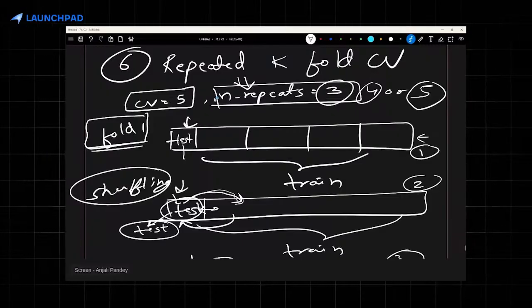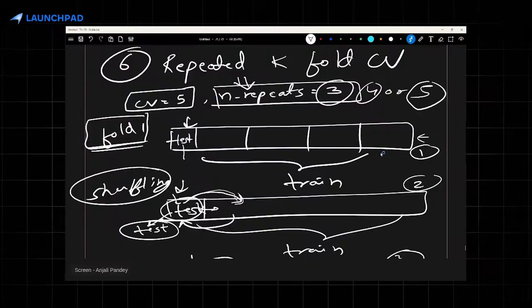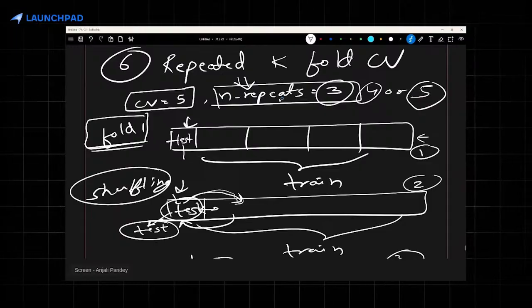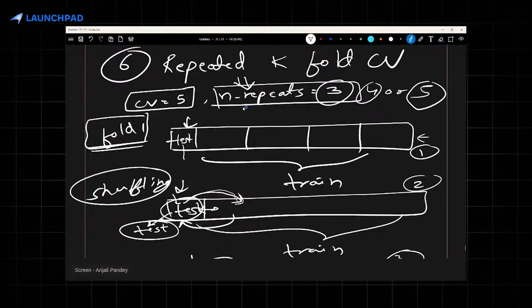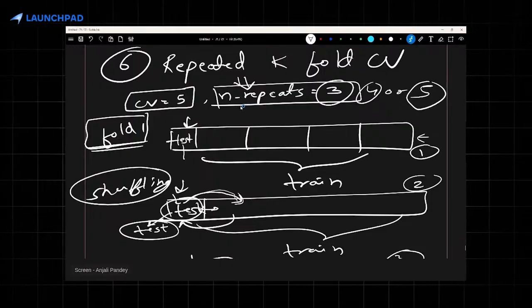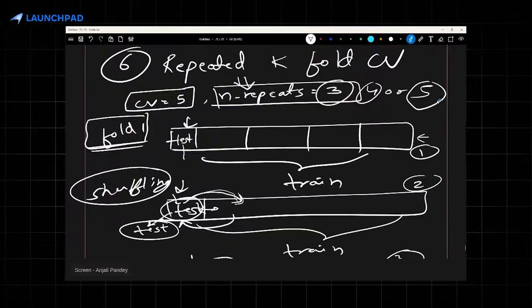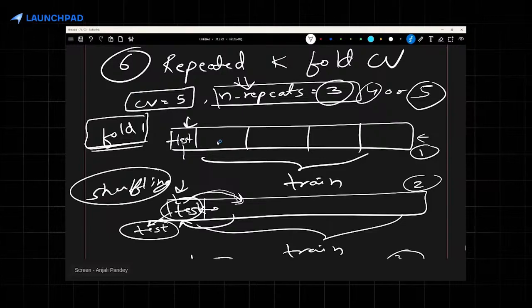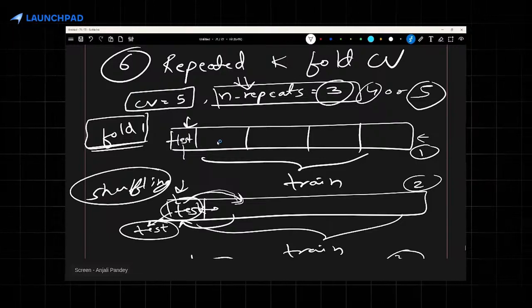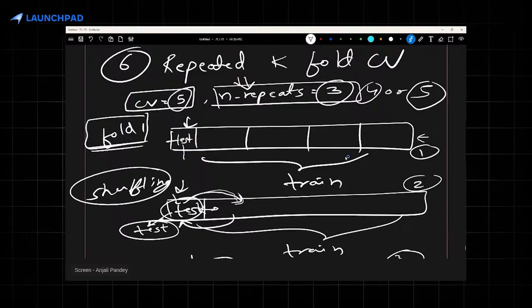Number of iterations is greater than the fold. Number of how is number of repetition? Number of repetition just means that I'm shuffling the data. I can shuffle the data any number of times, right? Shuffling is a different thing. I can shuffle it 5 times, 10 times as well. Shuffling will just move around some data points from test to train, train to test, right? So it has nothing to do with this splitting of data, right?